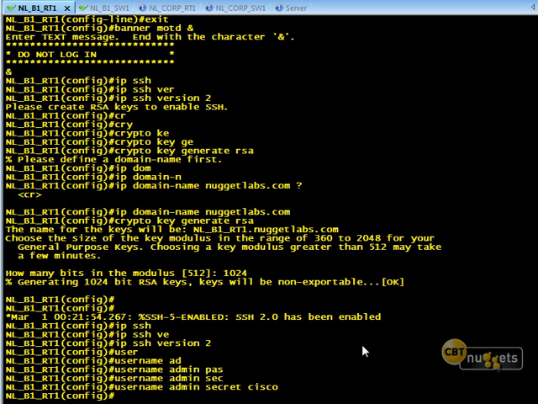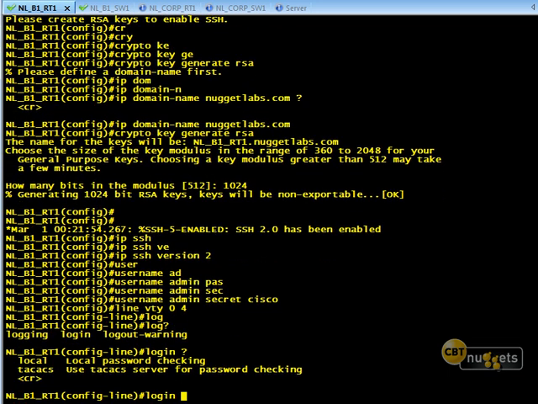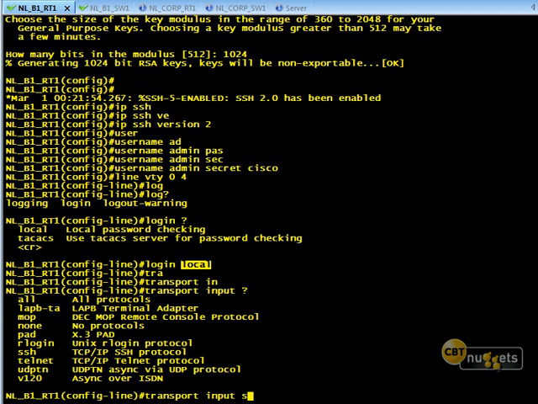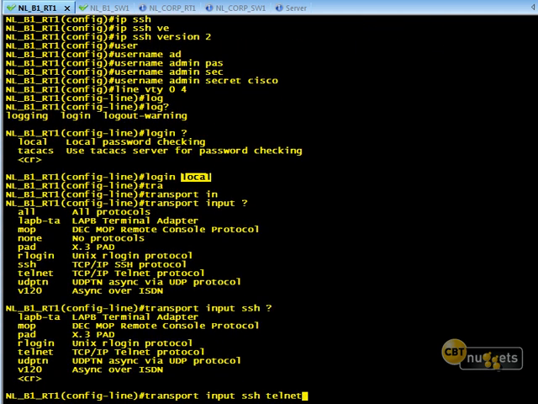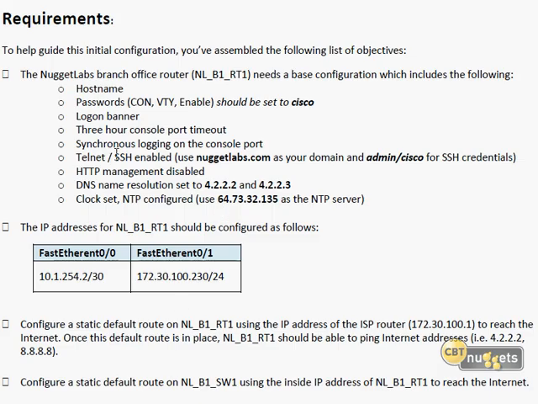So now let's go under line VTY 0/4 and we'll do login local, which says use the local user database for logins to this port. And then we'll do transport input and we'll allow both SSH and Telnet. Did I do this before? I'm having a mind blank right now. I don't know if I did that on the other switches. But that will allow both SSH and Telnet to access this port. I think that's it for enabling. Hang on, let me just look again. Telnet, SSH enabled. Nugget Labs, admin Cisco is SSH.